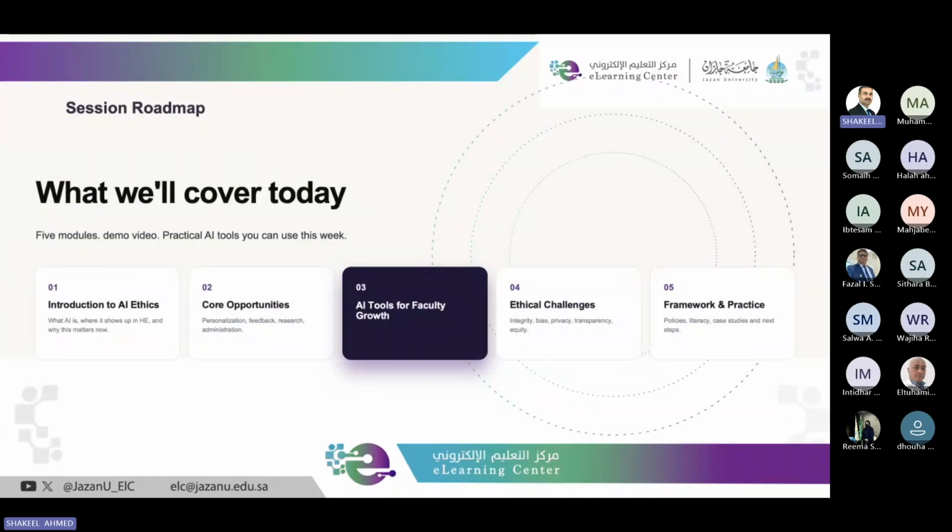Here is what we are covering today across 5 modules. We're going to start with module one, that is foundation, what AI actually is, where it already shows up in universities, and why we need to have this conversation now rather than later. Module two is about the real opportunities where AI genuinely helps with teaching, student support, research, and the administrative work that takes up so much of our time.